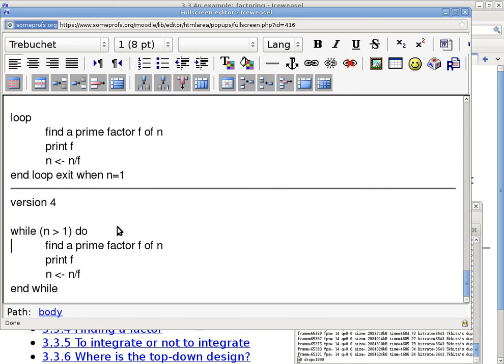But that's fine because we are trying to explain what top-down design is. We're trying to hide the details so that when we're trying to figure out the outer portion of this algorithm, I don't want to have to deal with all the details of finding a prime factor f of n. I can defer that until later.